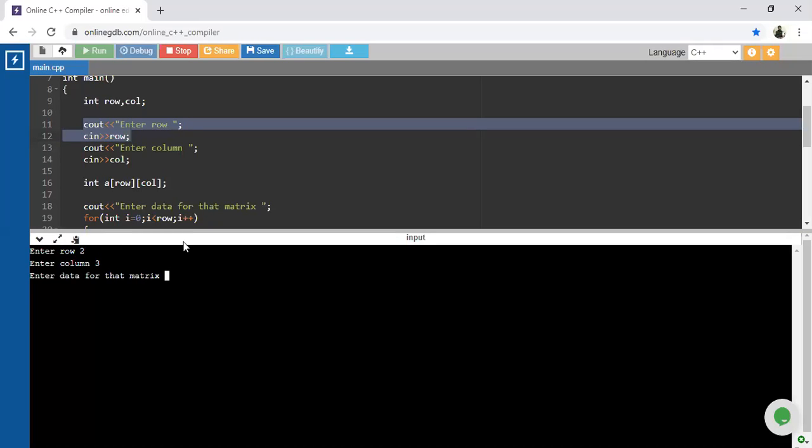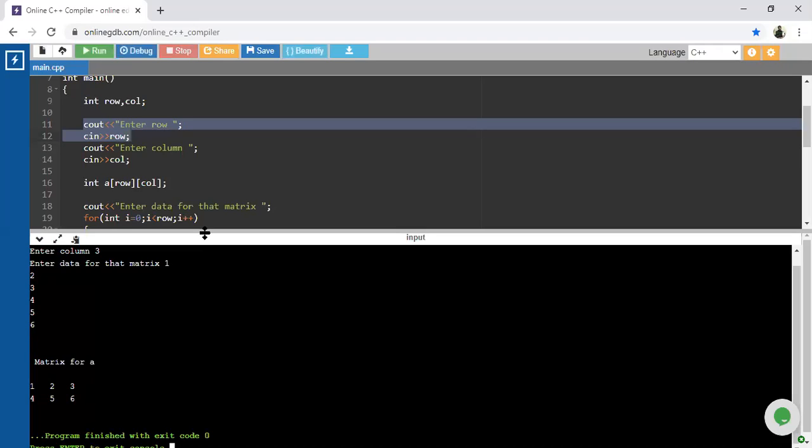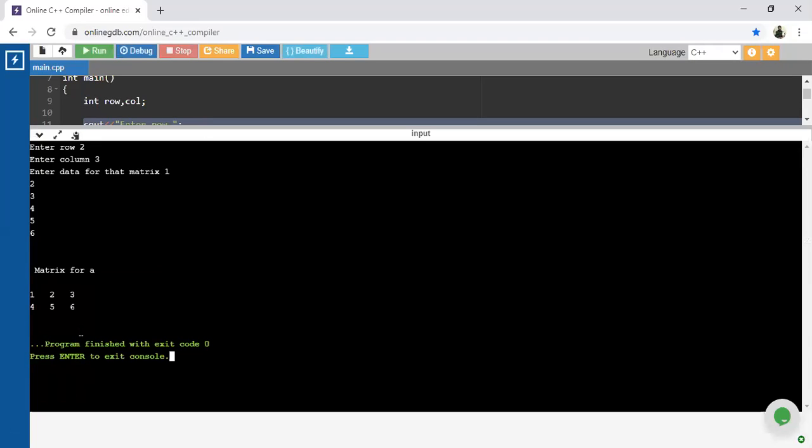Now enter data for the matrix. A better way, I will use 1 to 6: 1, 2, 3, 4, 5, and 6. Look at the output, guys: matrix for A, 1, 2, 3, and 4, 5, 6. So 2 rows: the first row is 1, 2, 3, and the second row is 4, 5, 6, and 3 columns: 1, 4, 2, 5, and 3, 6. Clear about this?